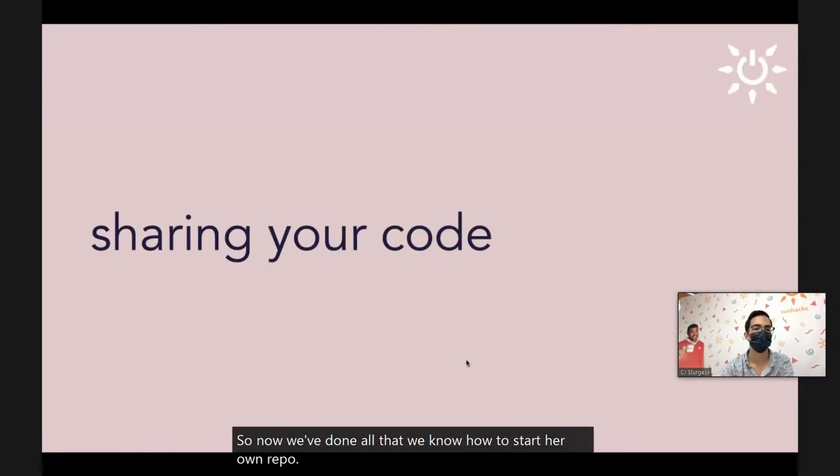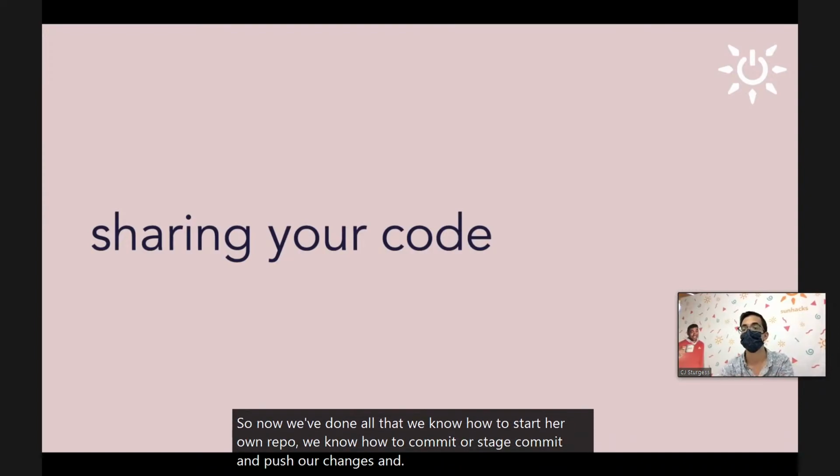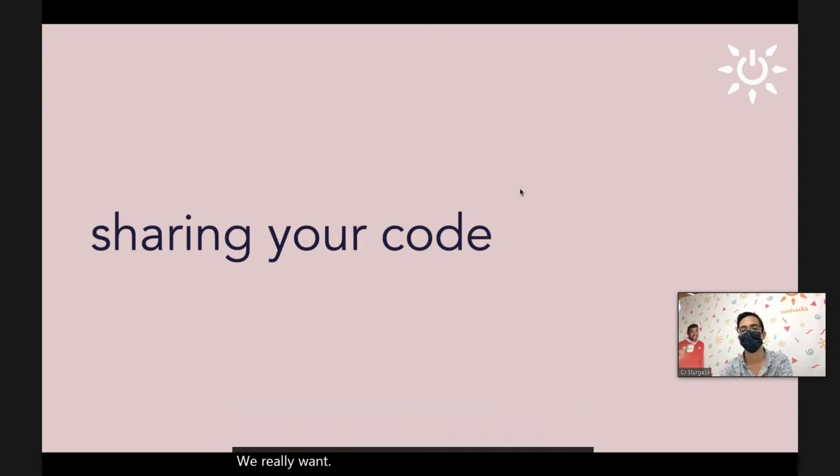So now that we've done all that, we know how to start our own repo. We know how to stage, commit, and push our changes, and we know how to clone a repository to start working with someone else's code, we really want to talk about sharing your code.